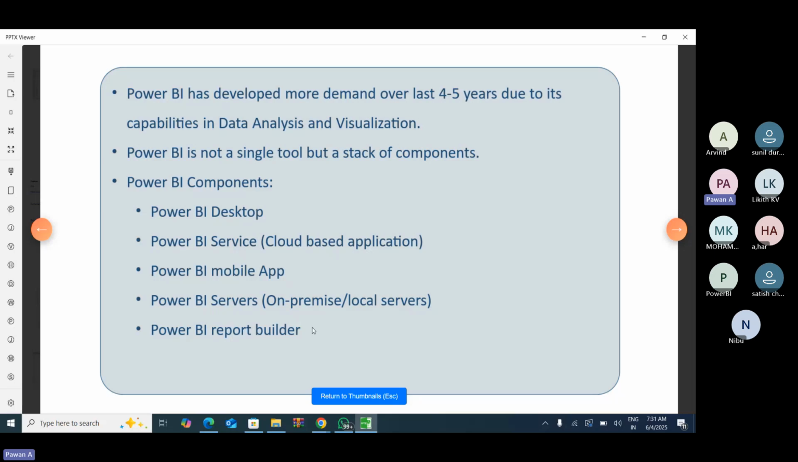However, let me be very clear that Power BI Report Builder is not something we are going to cover in this course. What we are going to cover is Power BI Desktop and Power BI Service. So that will be the thing we will be covering in this course, but not the Power BI Report Builder.